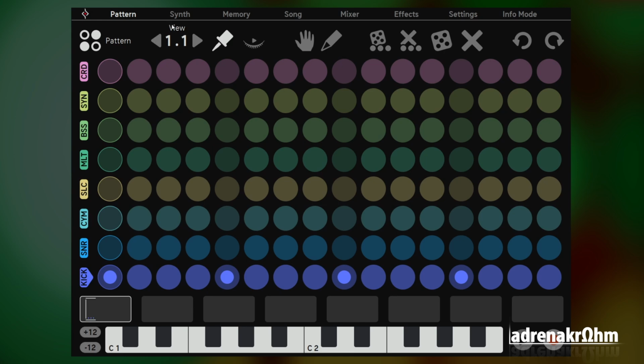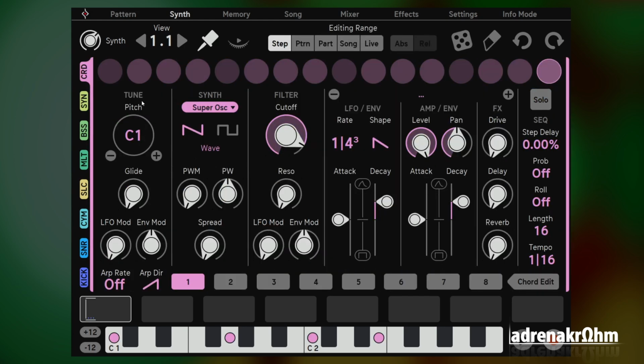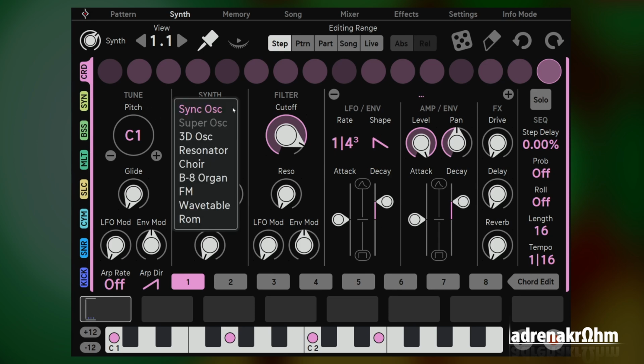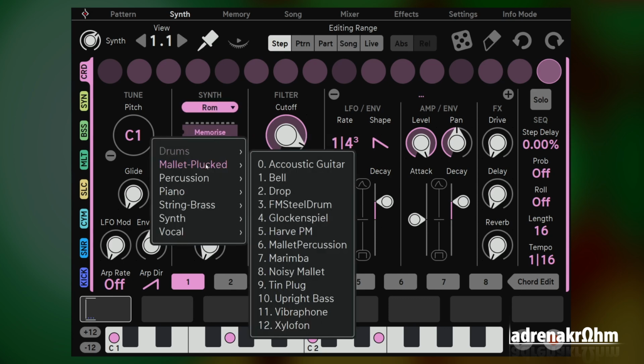But now if we look at each of the individual engines, if we go to the synth tab and ignore everything in the far left where it says tune, and everything from the right from filter onwards, and then just focus on this middle left section here. And this is where you determine the synth engine. And that varies depending on which track you have chosen. So for the chord track, we get a sync oscillator, a super oscillator, 3D oscillator, resonator, choir, an organ, FM, wavetable, and also ROM, which has quite a few amazing sounding samples here.